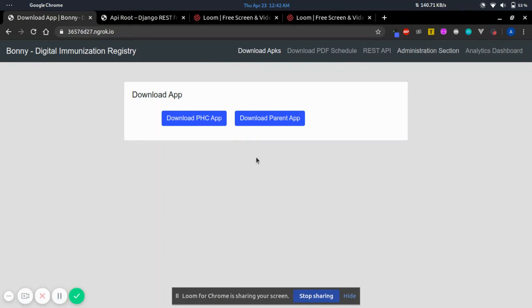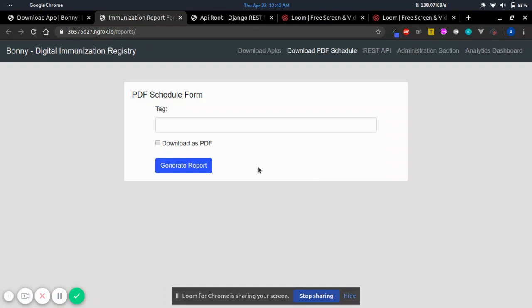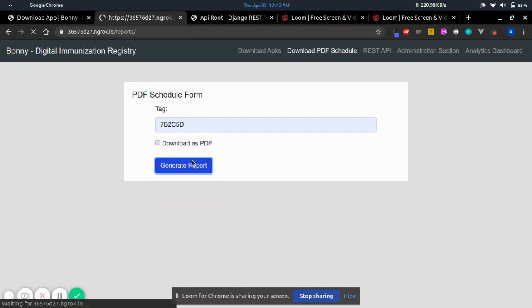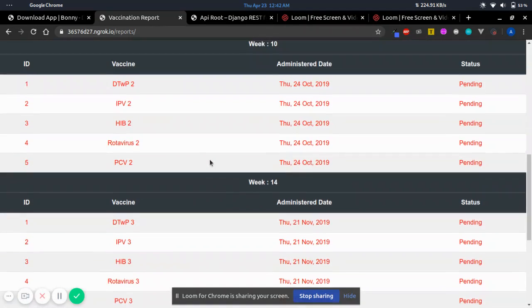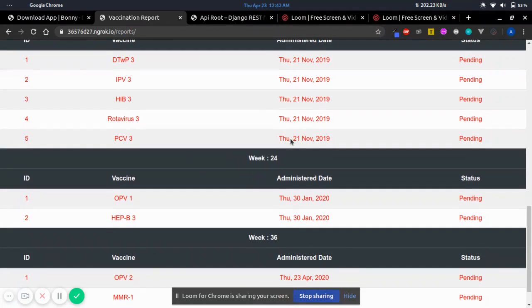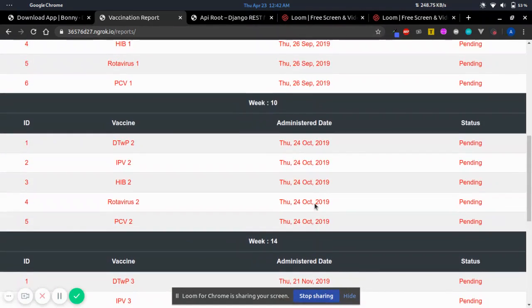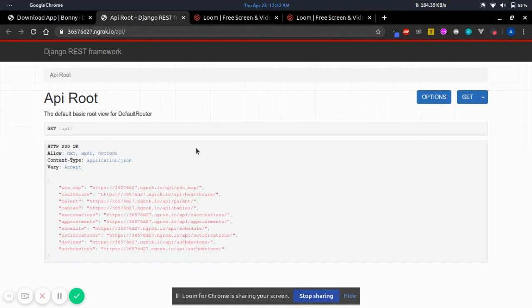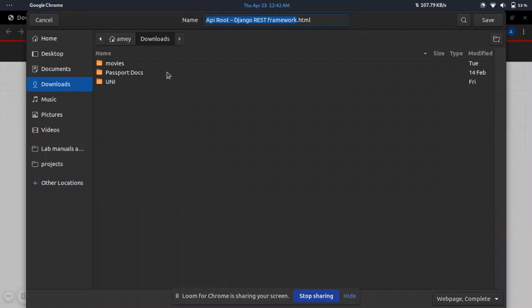Another part is the PDF schedule module. Here we can provide the tag of the newborn and generate its report. And we can see here the tentative schedule that is generated for that baby. And the next part is the REST framework part. There are multiple endpoints through which the Android apps access the data in the form of JSON.